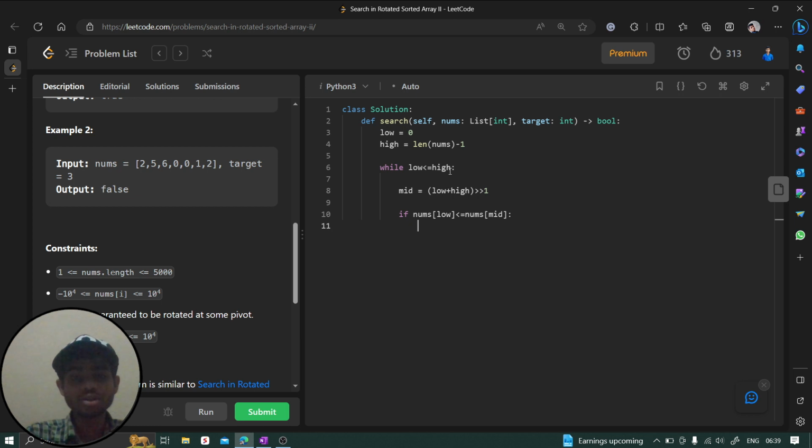We check whether the target is in the first part or not, right? So we can say if nums of low is smaller than or equal to the target, and nums of mid is greater than the target, right? Fine. So if that is the case, that means the target is present in the first part. So I'm going to just move to the left side, right? For moving to the left side, I can say high is equal to mid minus 1. Else we simply move to the right side, so low is going to be mid plus 1.